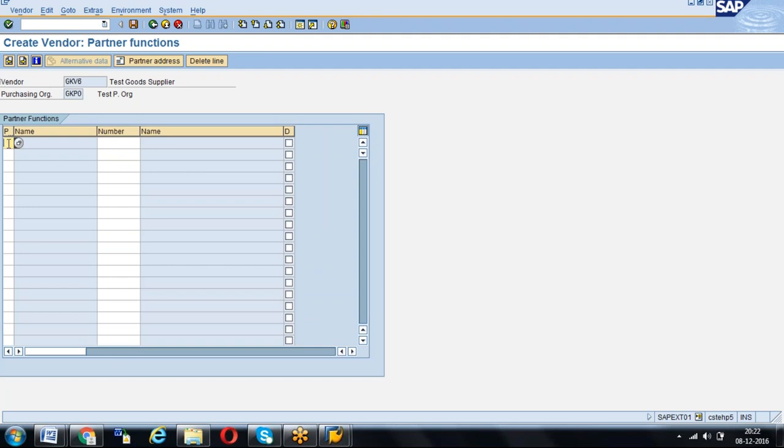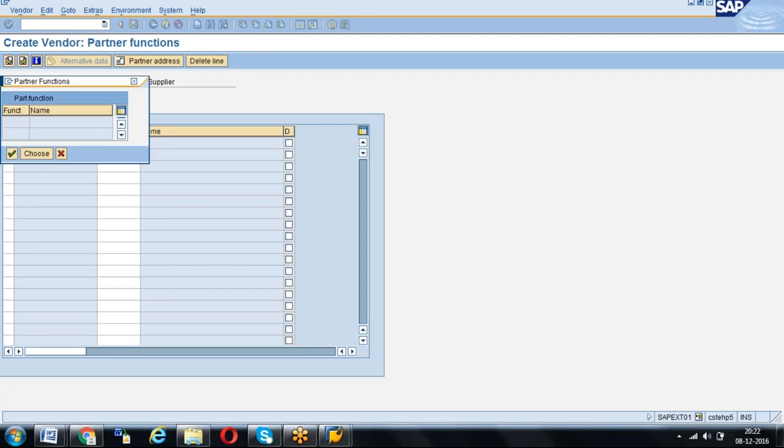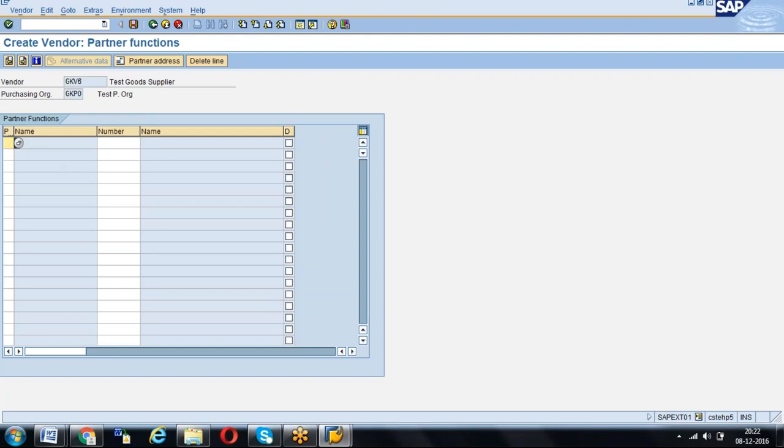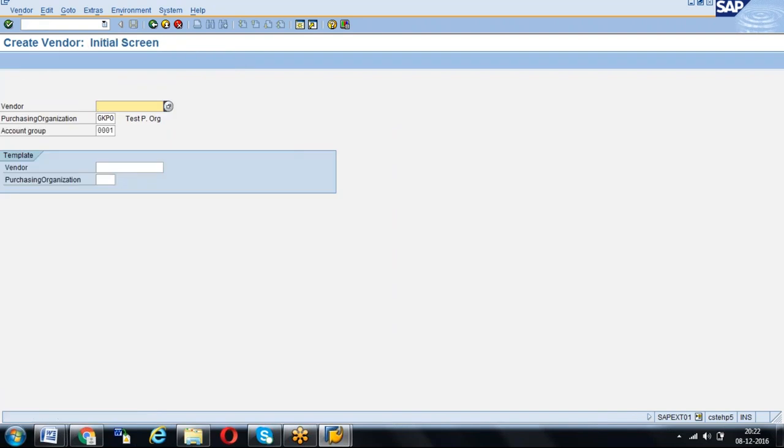See, in this partner function, what have I done? For this group it is not activated. I think we have to activate the partner function also. Let's see any other vendor. It won't allow you. Let me create another account group.